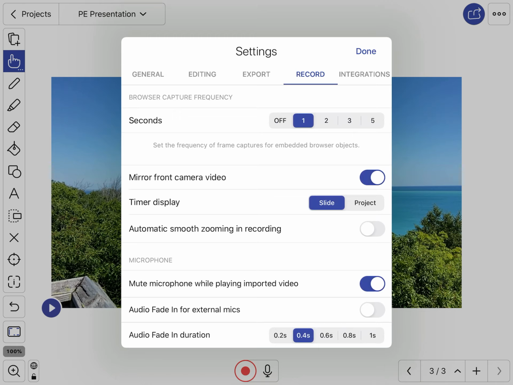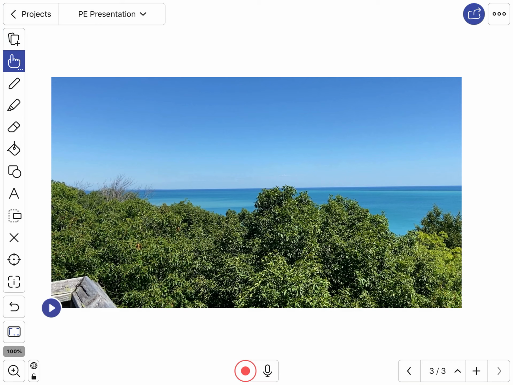If you don't mute the microphone, what happens is you actually get like a feedback where the microphone hears itself and it just sounds weird. So if you're having an issue with sound, turn that microphone setting on to make sure.